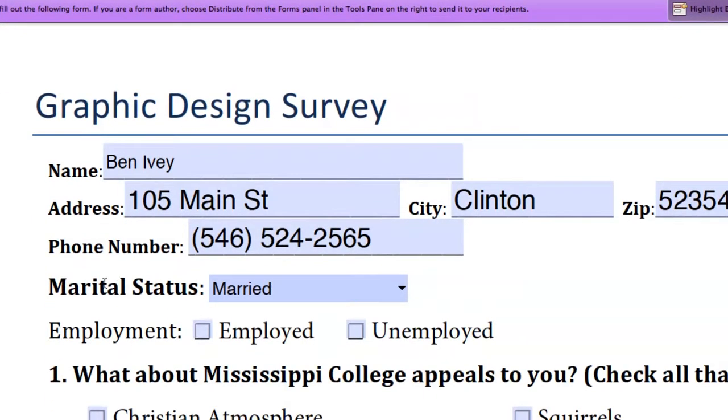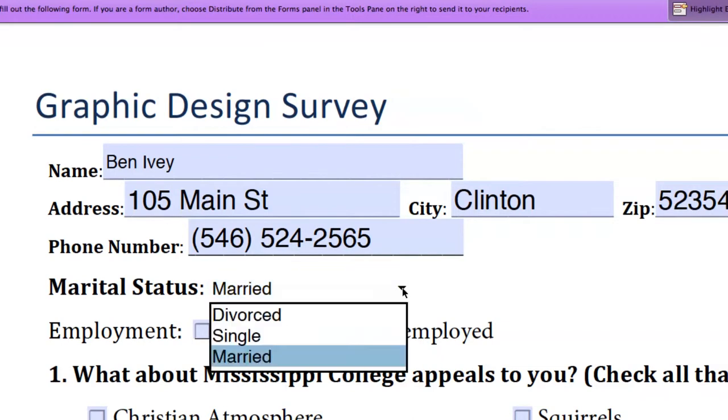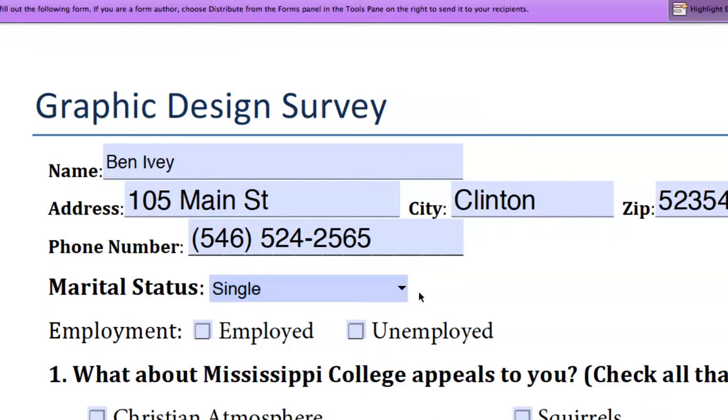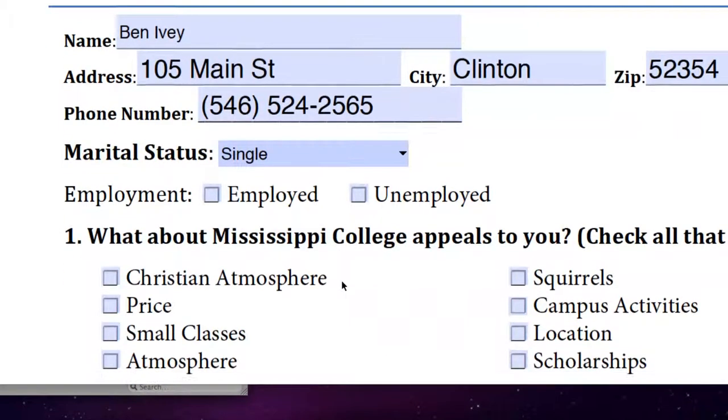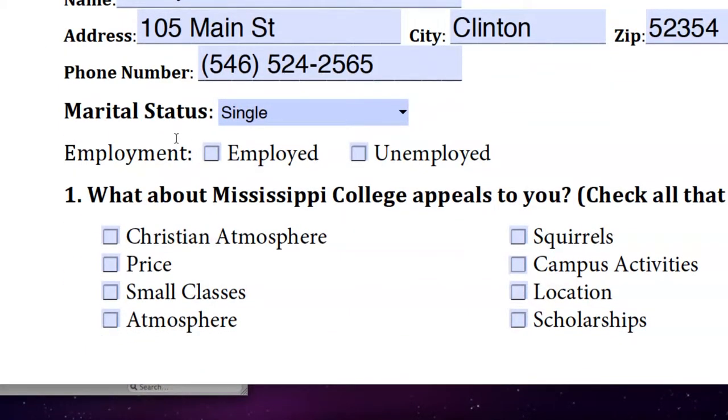So now, if I want to know their marital status, they can click the down arrow, choose between the options that I have from there. Now they got their marital status turned in from it that way. Works really, really well. For your checkboxes, they're going to work just as you would normally think a checkbox would. So you're either employed or unemployed. Uh-oh. See, now I've got a problem with this one. You're either one or the other, but you can't be both.